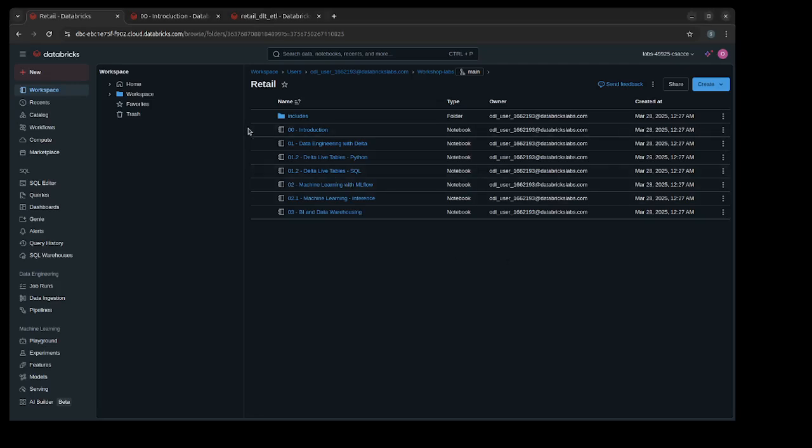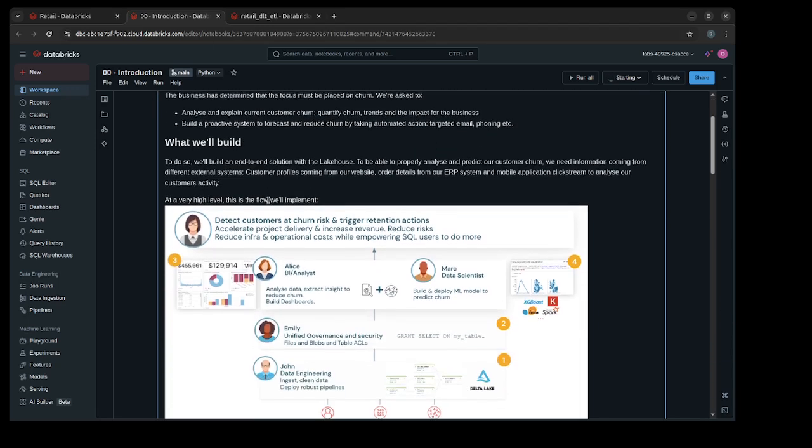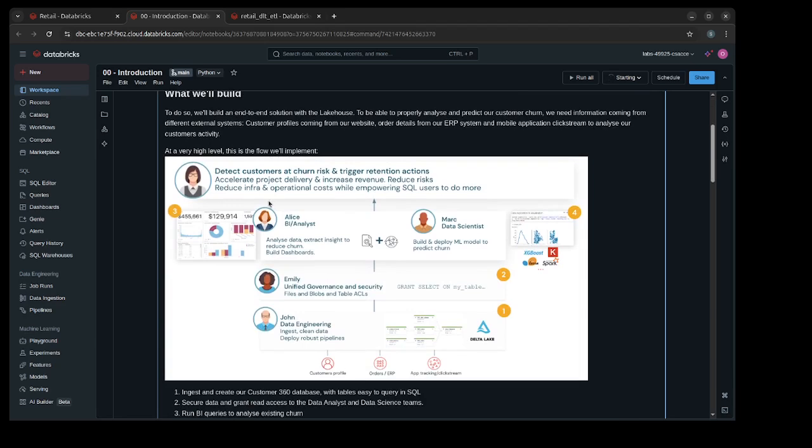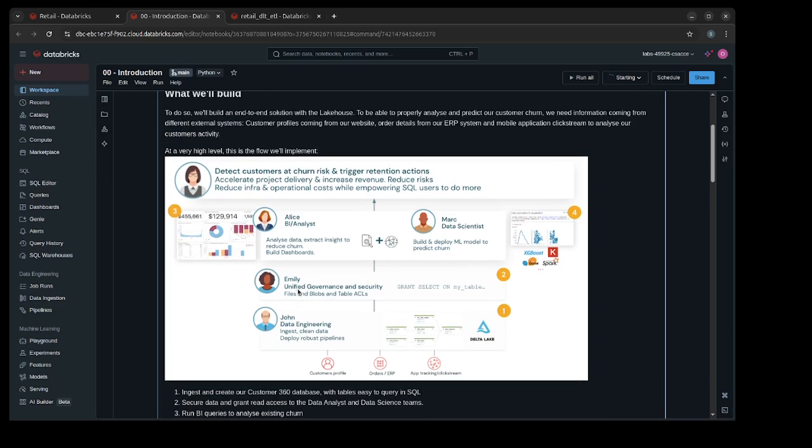Hello everyone. Today we will walk through an end-to-end ETL pipeline where we play different roles, from a data engineering perspective, then analyzing the data in the role of a data scientist, and also manipulating the data to drive some of the predictions using machine learning in Databricks.